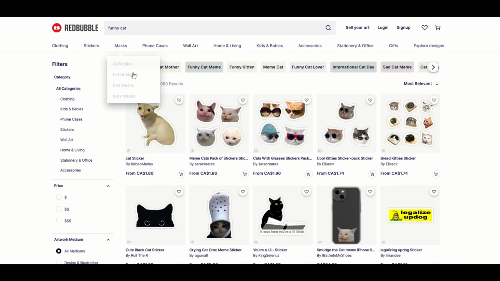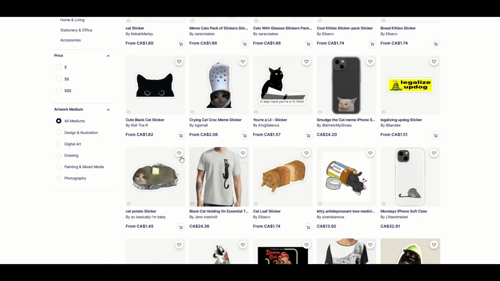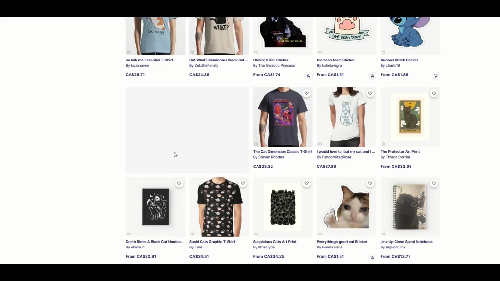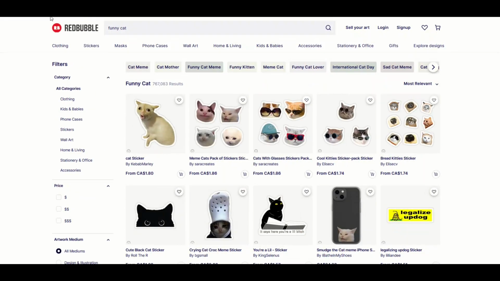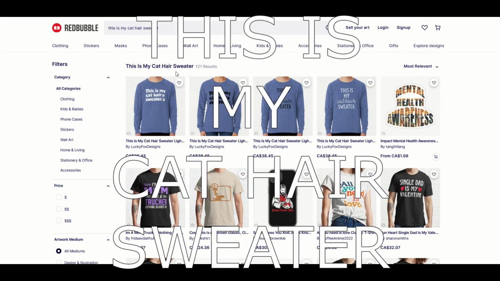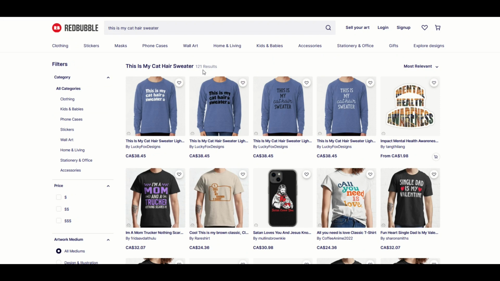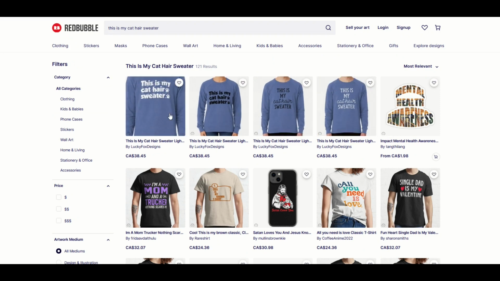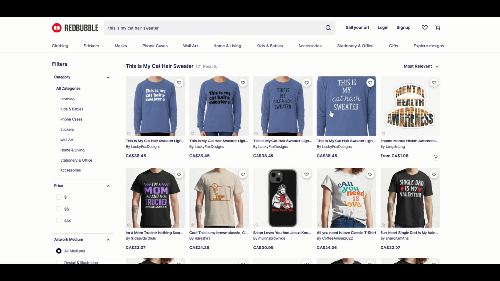So here's a good example. If you type in funny cat, there's 767,000 results, and so it's so competitive, it's pretty impossible to try to get any sort of consistent sales. So what I would recommend is come up with a phrase that's product specific. So for example, this is my cat hair sweater. There's only 121 results, and really it's just the top 4 that actually say this is my cat hair sweater. And so really it's about 4 is your competition.